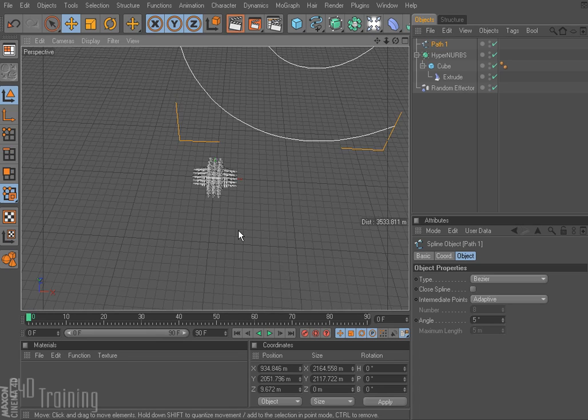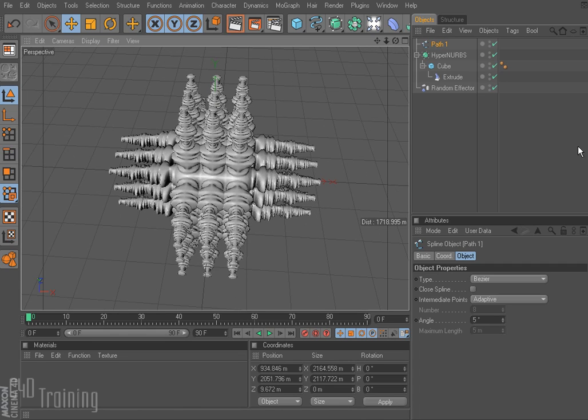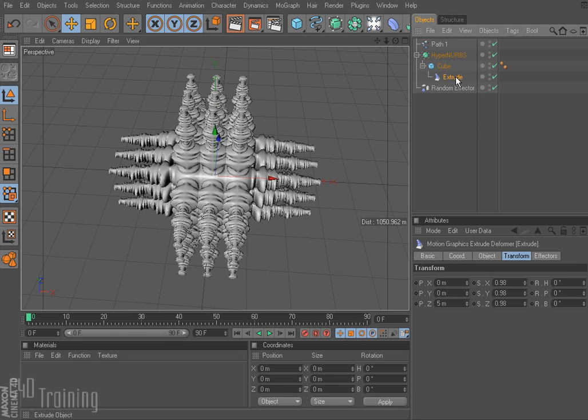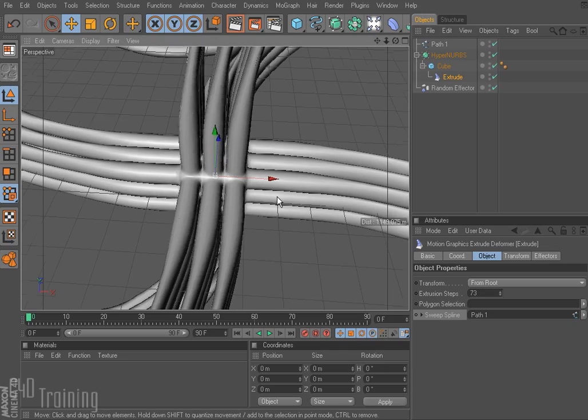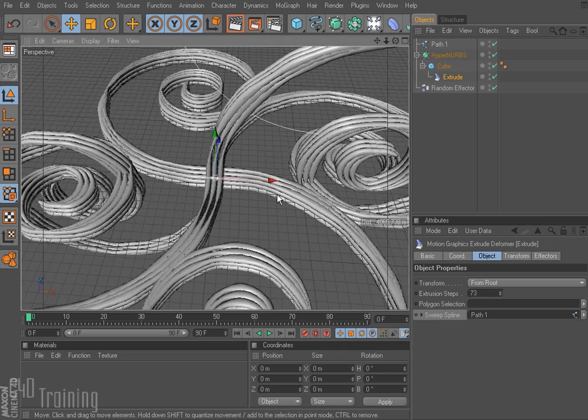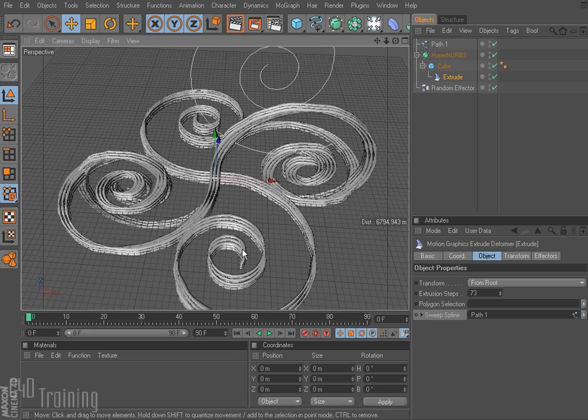Okay, so now I'm going to zoom in here so we can see the object we have. On my extrude, if I go to object, when I'm on from root, I get this option for a sweep spline. If I'm on per step, I don't get it. So let's do it from root for now. And I'm going to drag my path into that sweep spline. And now my objects are extruded along that spline.